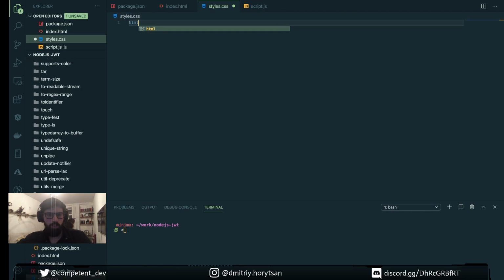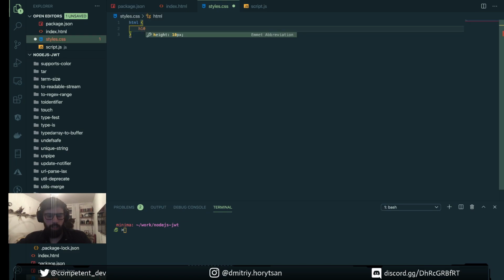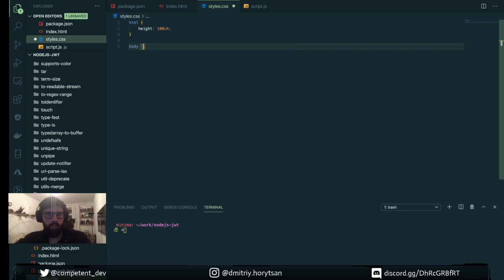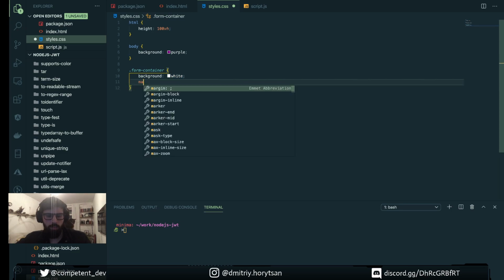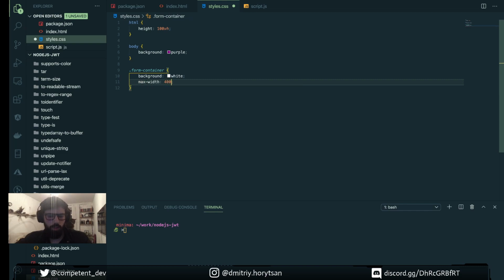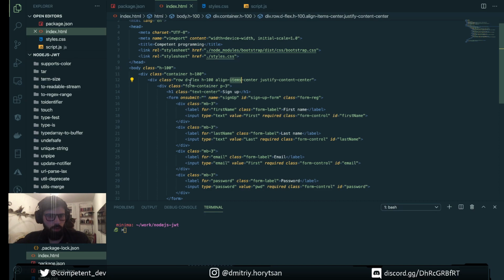So for HTML we're gonna define height 100vh, then body, then form container, round white, and here max width 100 pixels.